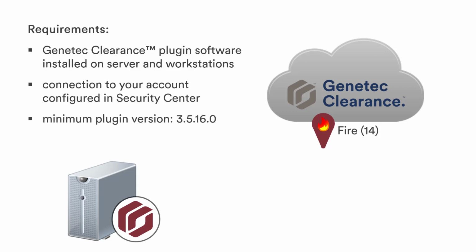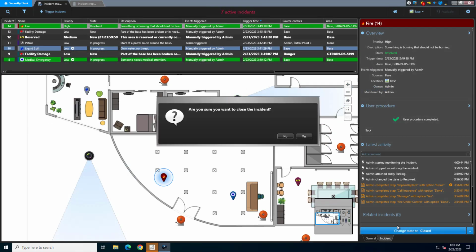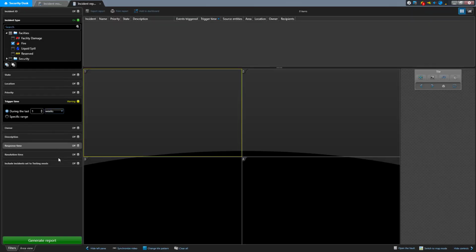The plugin software can be found on the GTAP, or Genetec Technical Assistance Portal, and you must use version 3.5.16 or higher. For example, let's say you had responded to a fire incident and you wanted to include the details of the incident in a Clearance case. Only closed incidents can be sent to Clearance, so the first thing you would have to do is open the Incident Report task and find the incident you want to send.